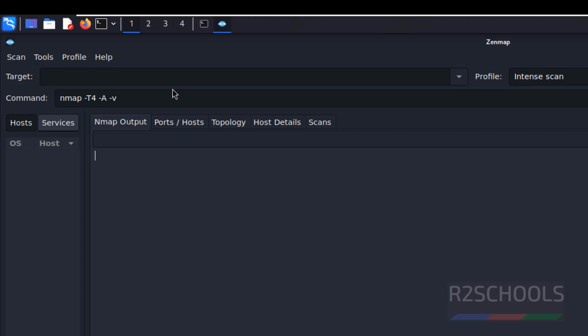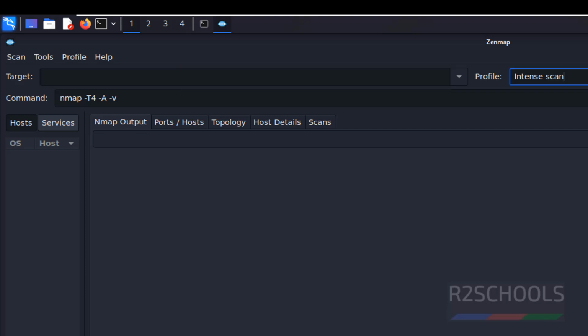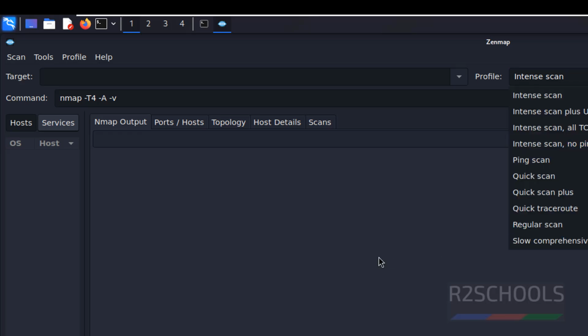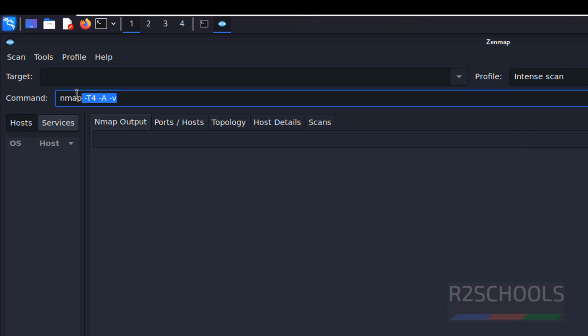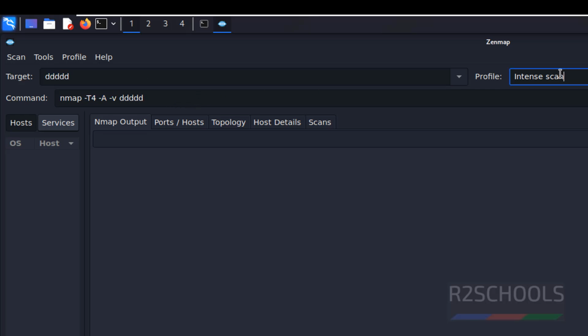Here we have to provide the target IP or host name. Then we have to select the type of the scan. Then we have to run. If you provide IP, see, it will display here. You select the scan, these options will be changed. See, options has been changed. So we have successfully installed Zenmap on Kali Linux 2024.2.